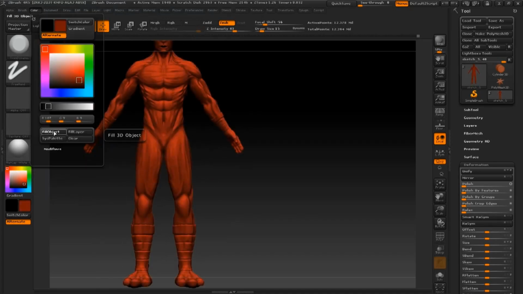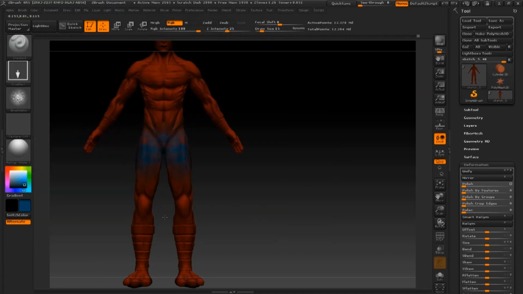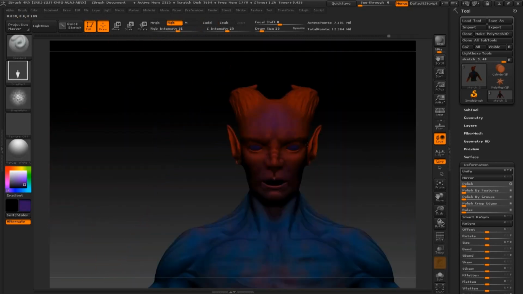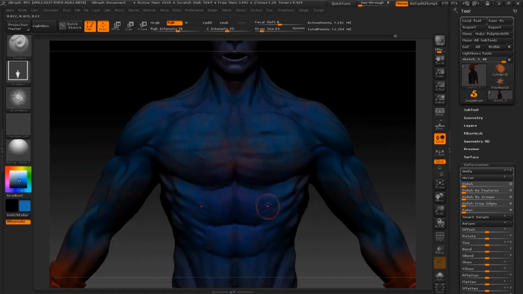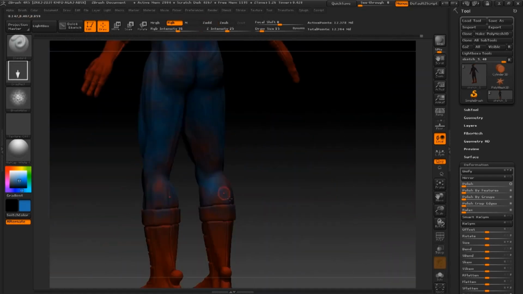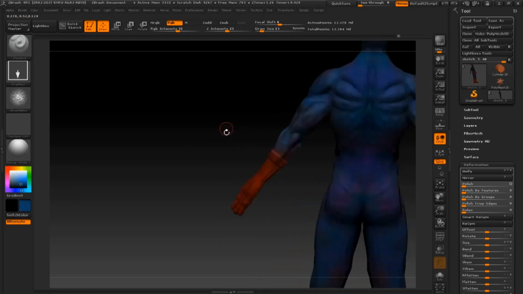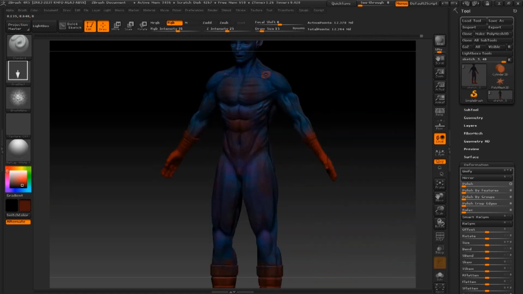When polypainting skin, I start with a deep red color to simulate the insides of the mesh. I paint the skin in layers to create depth. Skin has a lot of depth to it. Underneath the surface, you can see different shades of blue, purple, and red.